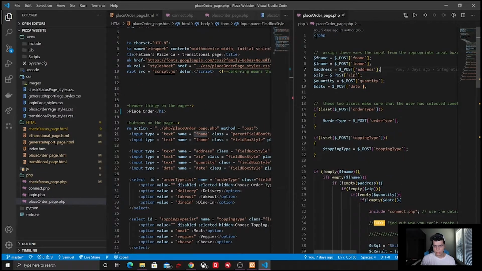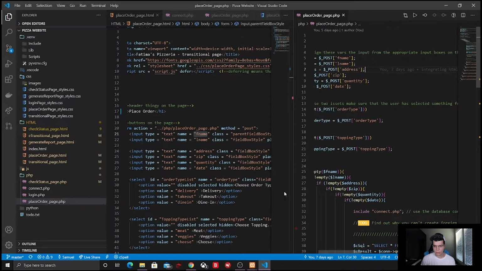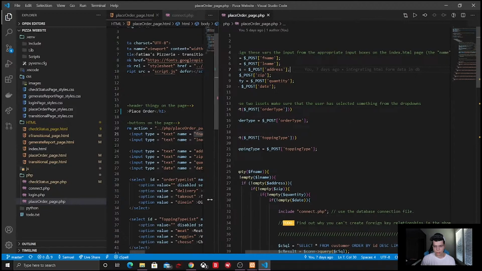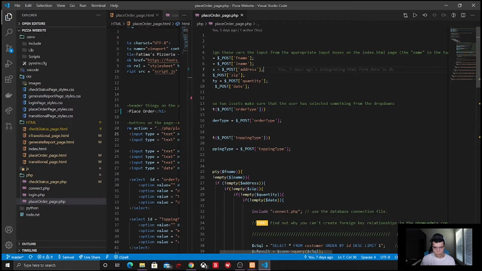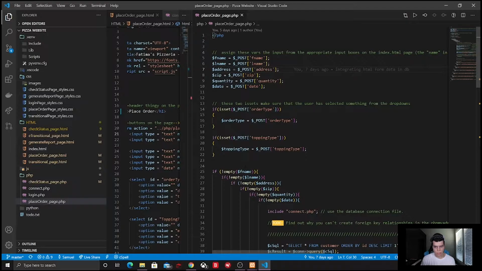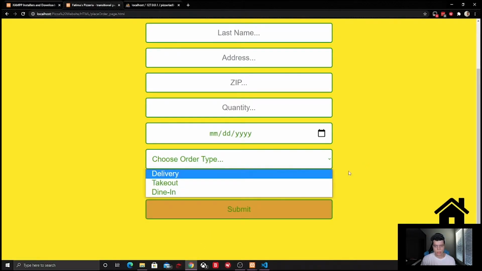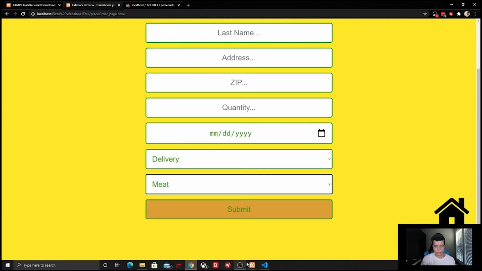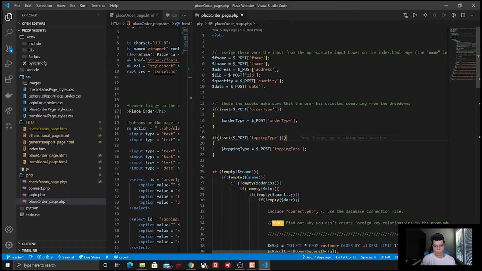How do we do that? We're going to have to see if it's set. These two isset checks are for the drop downs right here. Let's take this and spread it out a little bit. These are for our drop downs, the order type and the topping type. This basically just checks and makes sure that the user has selected something from one of those drop downs. I showed you all the drop downs right here. Something has to have been selected at some point before they hit the submit button. So this just checks for that and gives me an order type and a topping type. It gives me one of those values.